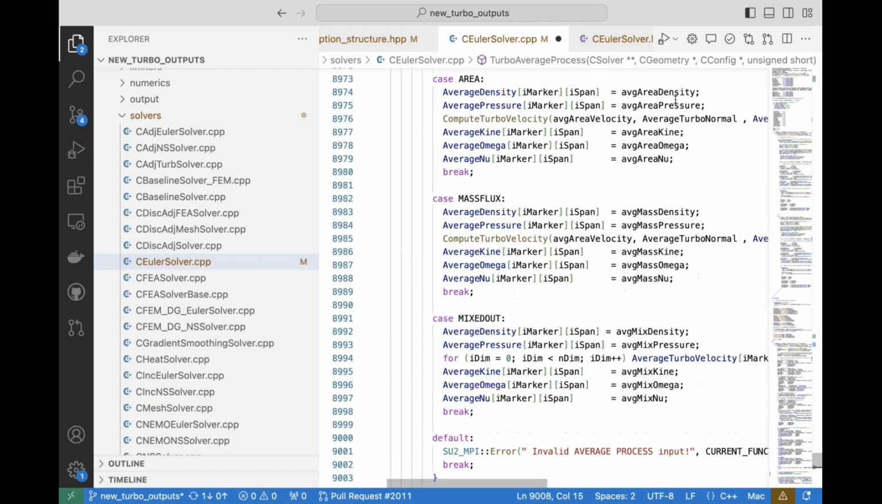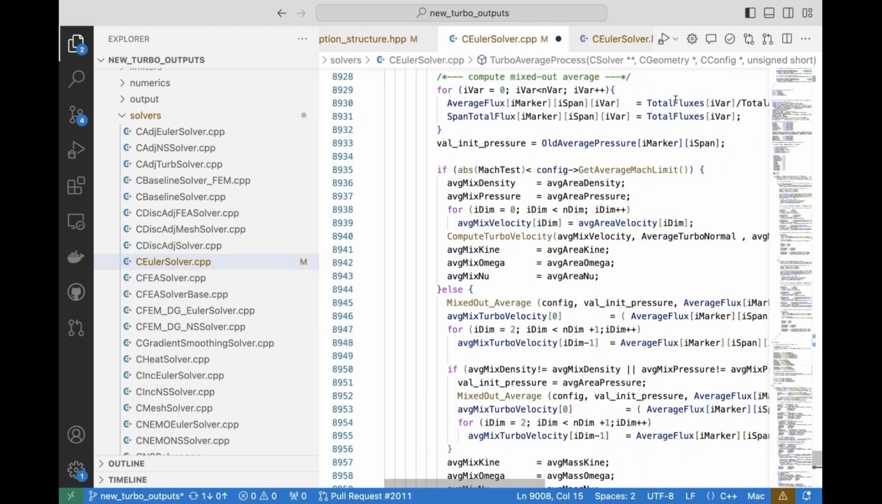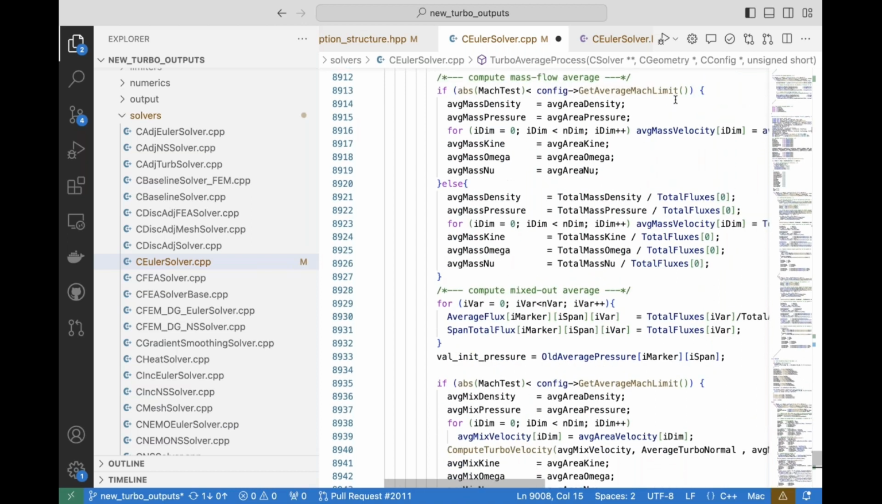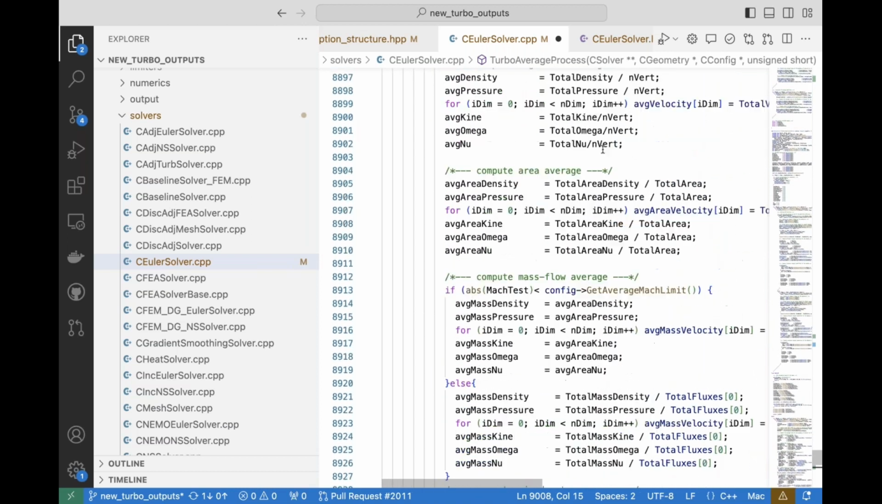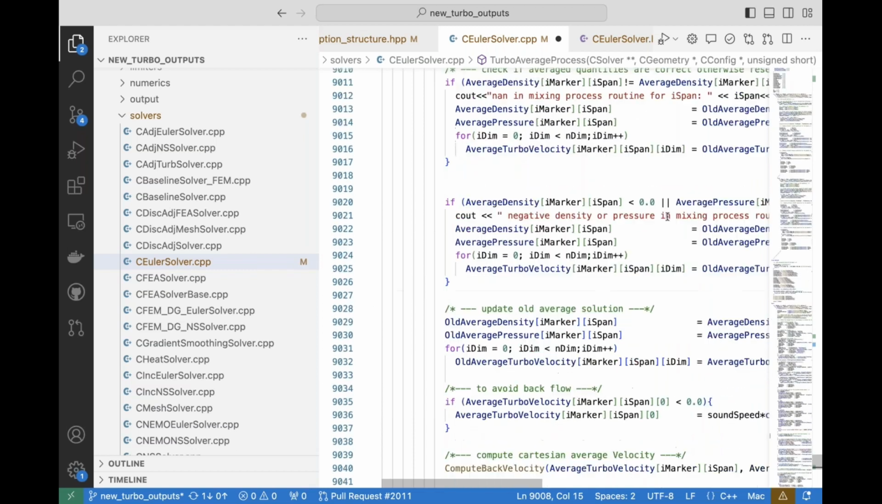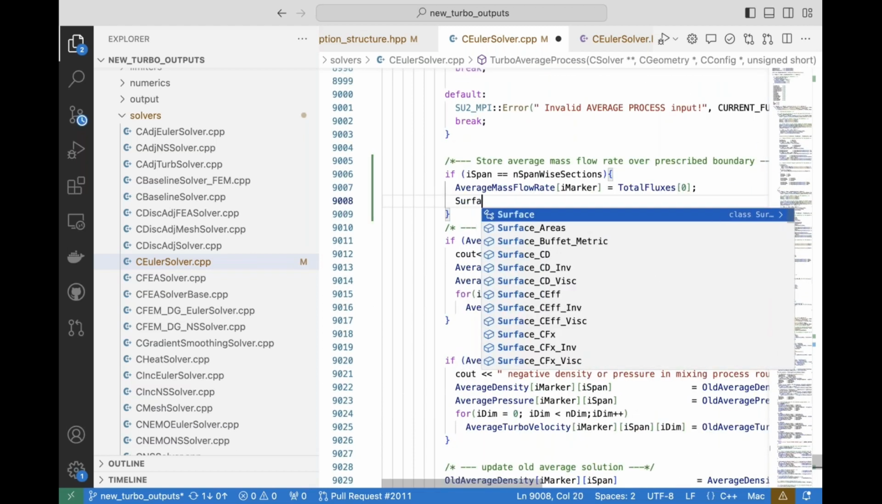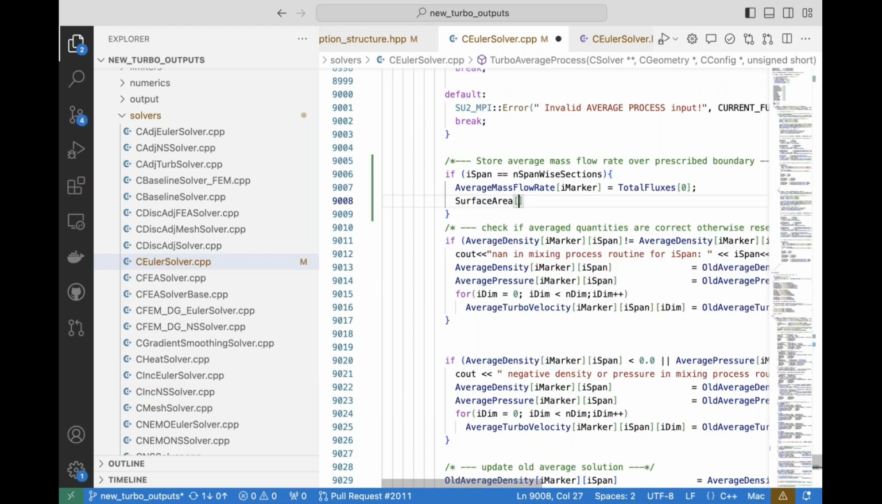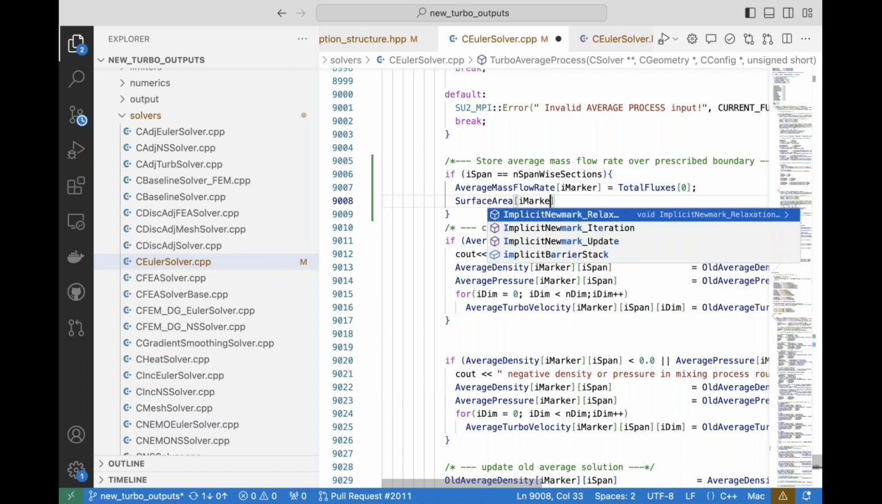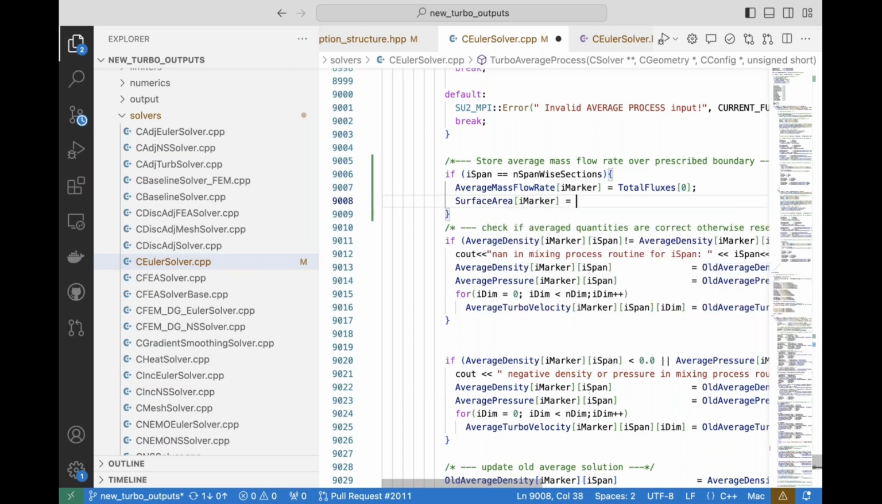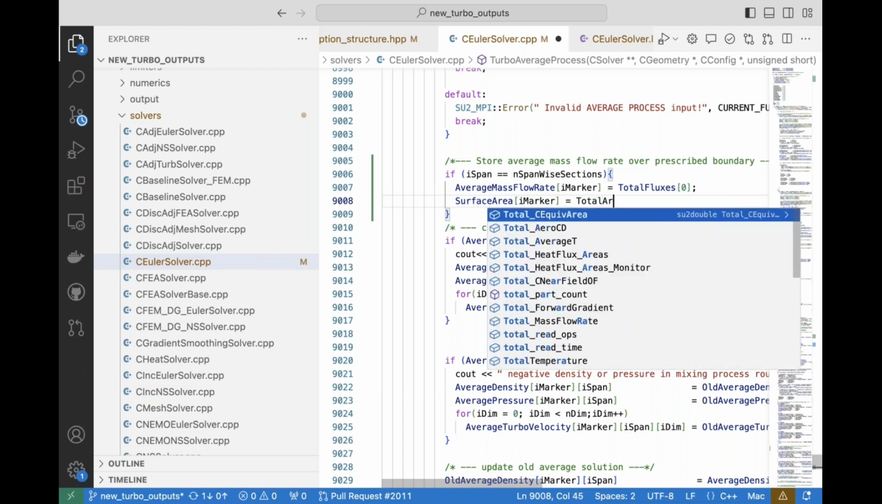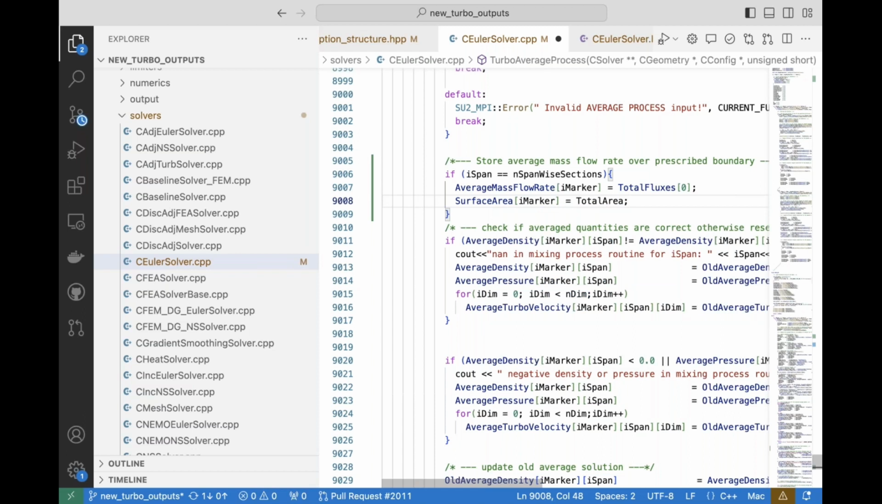Luckily, we have a value where we calculate our area for each marker, because we need it for our averaging, and we just have a value that's called total area. So very simply, what we can do is surface area[iMarker] = total area, nice and simple.